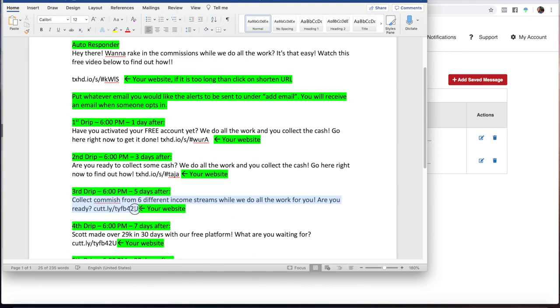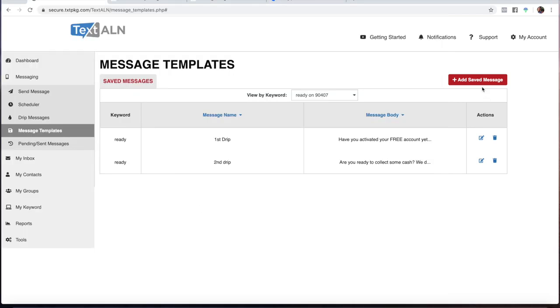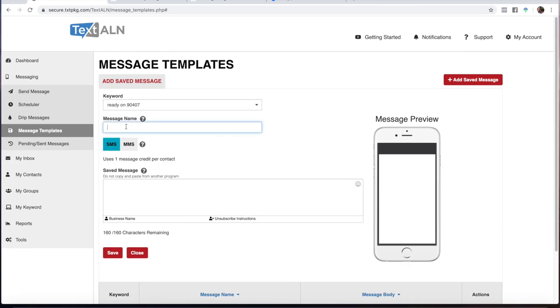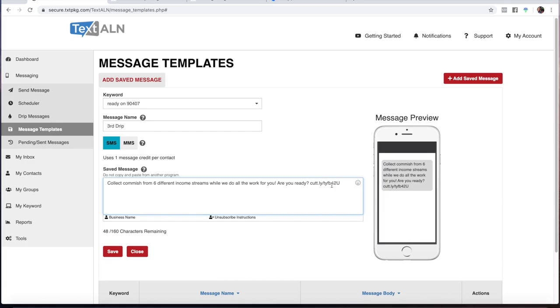All right, now I'm going to copy everything. So it's going to go here. This is going to be our third drip. We'll go right here. We'll paste it. It's already in there. That's exactly what it'll say. You'll hit save. All right.